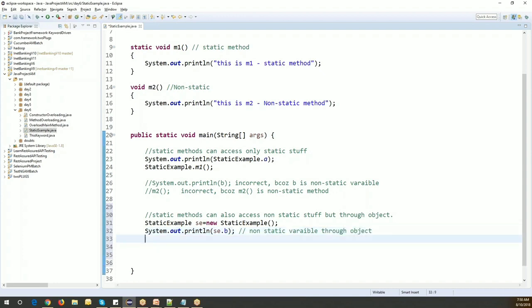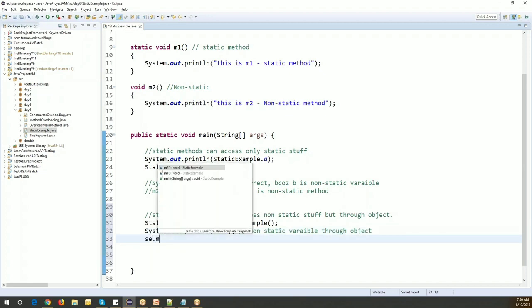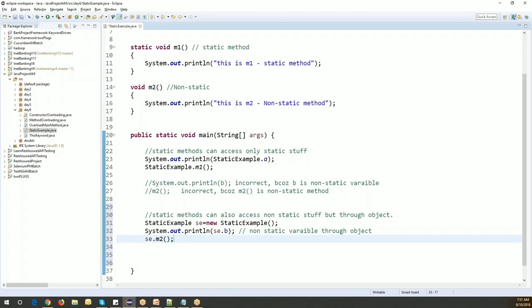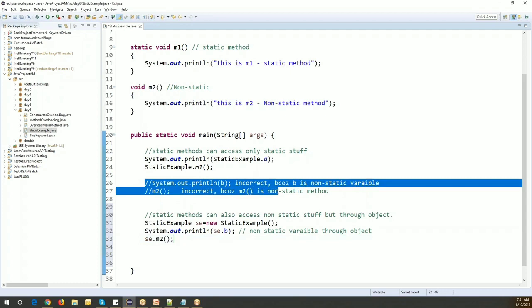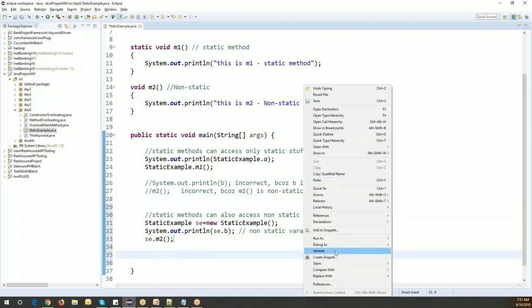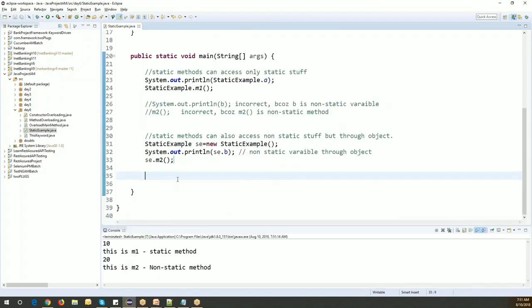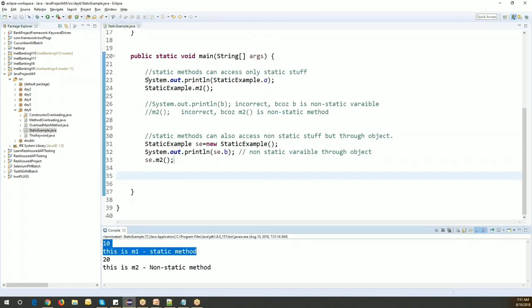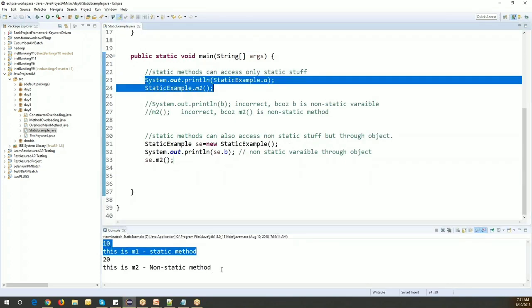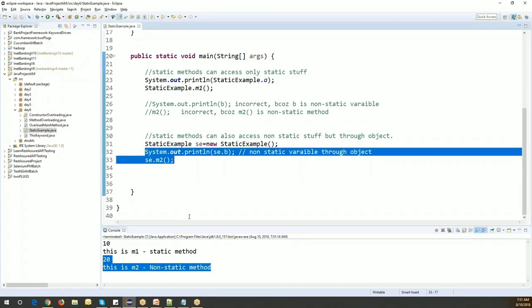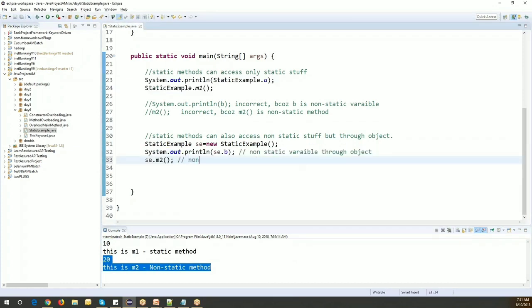Okay, and similarly I will also access the non-static method, that is M2. See this. What is the difference here? Here we are not able to access non-static stuff directly, but here we are able to access them through an object. Now let's run this code. You can see that these two are the outputs of these two statements, and these last two are the outputs of these two statements. Okay, this is correct now. So here again we are accessing the non-static method through an object. That's about the second point.